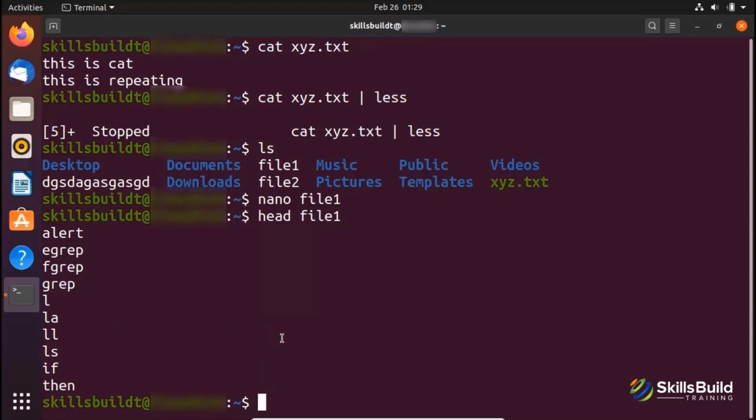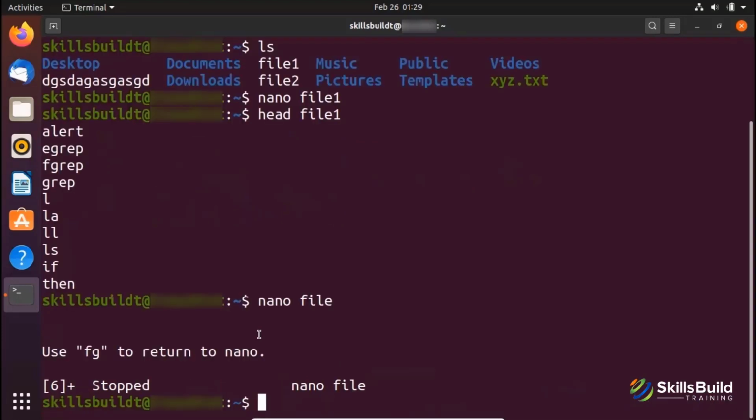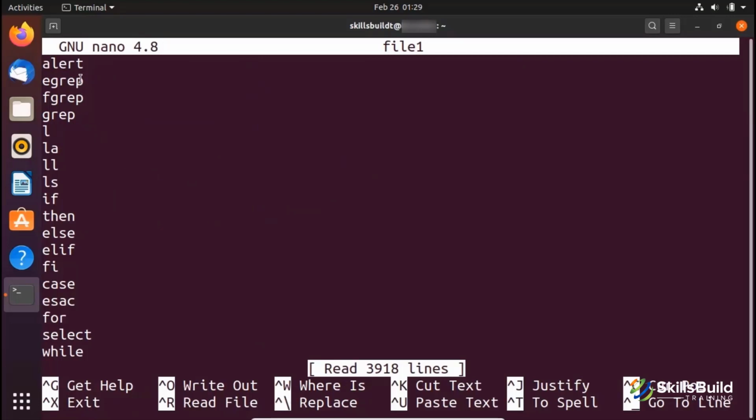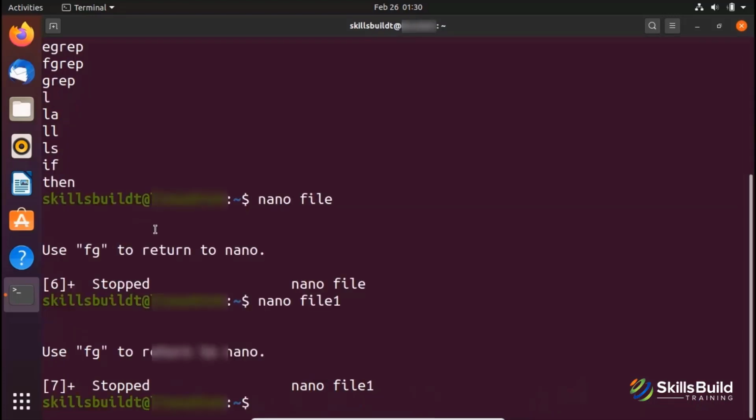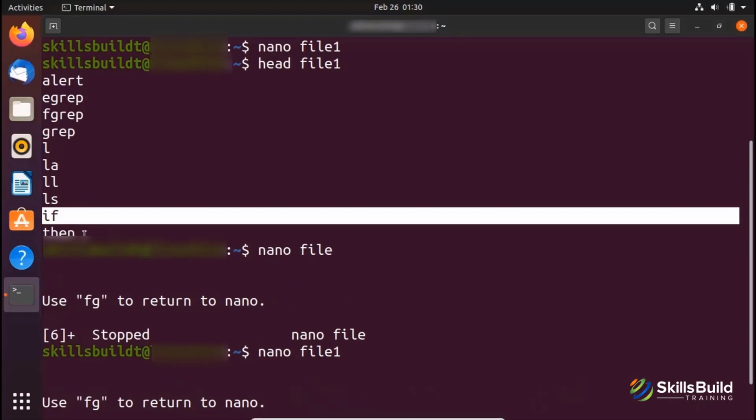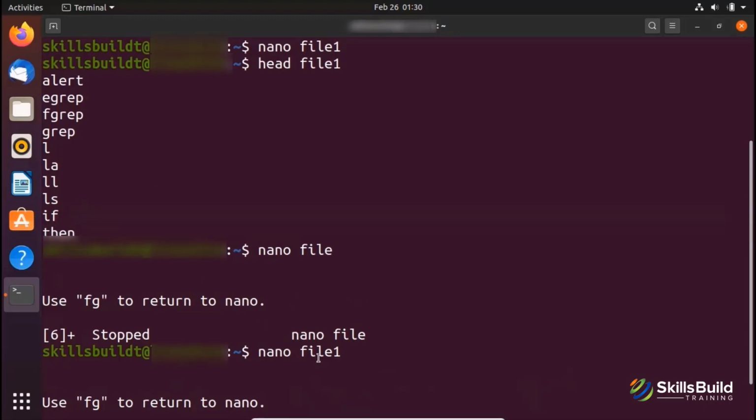And similarly, if you want to verify it, you can go to file 1, you can nano it. Nano file 1. And here you can see that the first command is alert, second is grep, 2, 3, 4, 5, 6, 7, 8, 9, 10. And the last command is else, and the second last is then. So you can verify it. Okay.